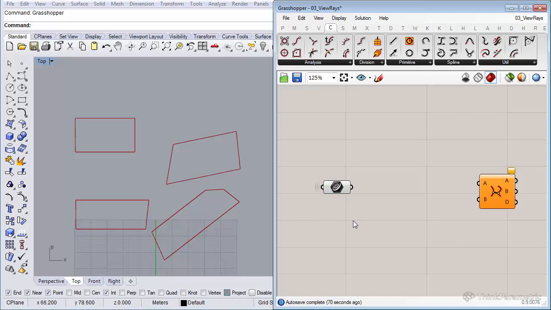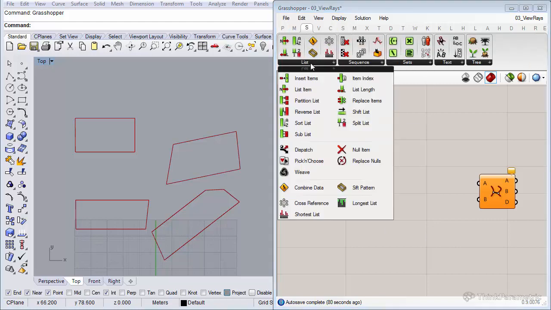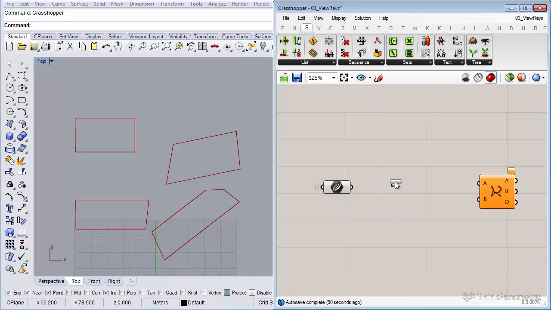And we're going to use a component that's located under the Sets tab, under List, and it's called Cross Reference. And this is a very helpful component. I'm not going to go over the specifics of this component. If you would like to know more specifics about this component, I advise you to watch the Grasshopper 102 course. So let's collect our curve to both the A and the B input.